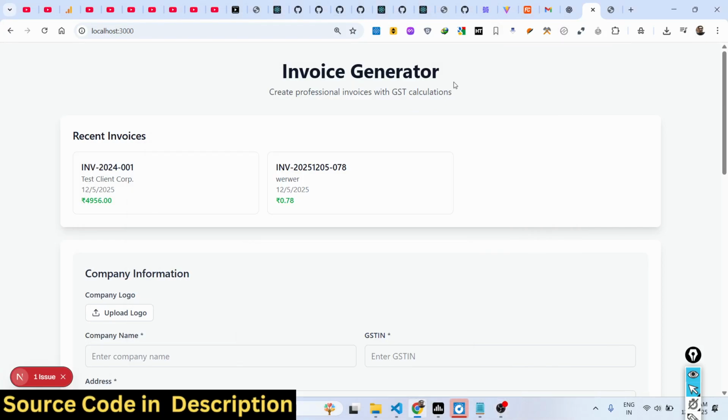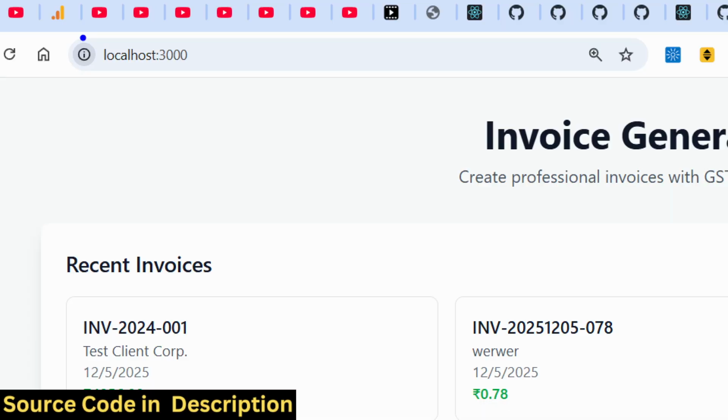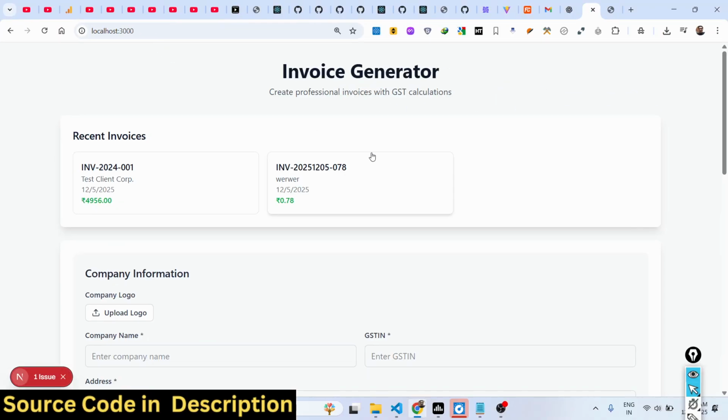Hello guys, in this video I'll show you a Next.js invoice PDF editor and generator that I developed directly in the browser. With the help of this editor you will be able to generate your invoice documents for your company or your billing purposes.